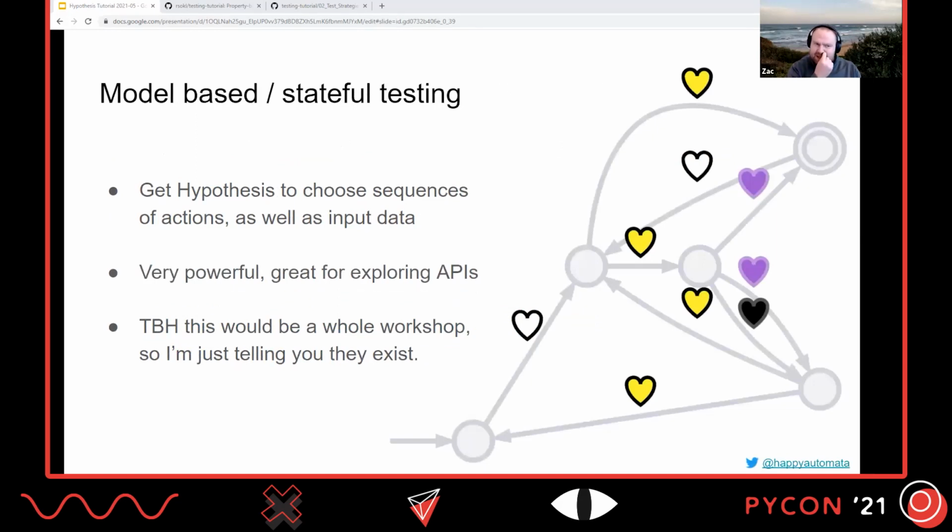Model-based stateful testing gives you an API with Hypothesis where instead of decorating a single test function, you write a class and decorate each of its methods. And then Hypothesis will choose the order of method calls to make as well as the arguments to those methods. So basically it's choosing what action to take as well as what input to take that action with. This is super powerful. It's great for exploring APIs, including web APIs. But honestly, it would be a whole workshop. So we're not even going to do any exercises on this. I just wanted to tell you that it exists.